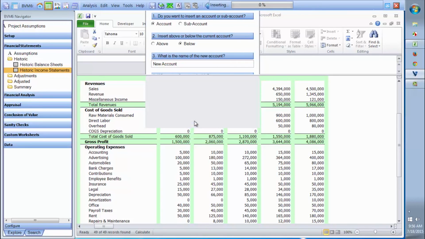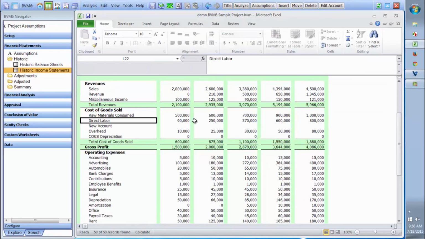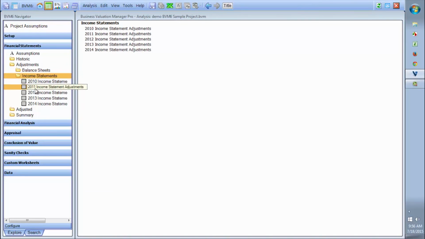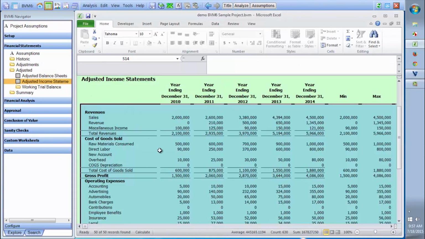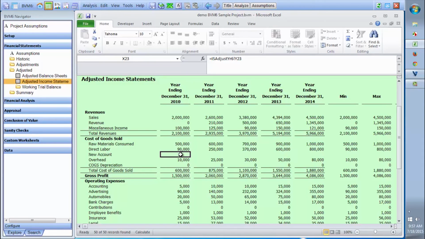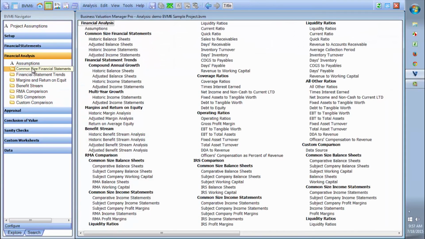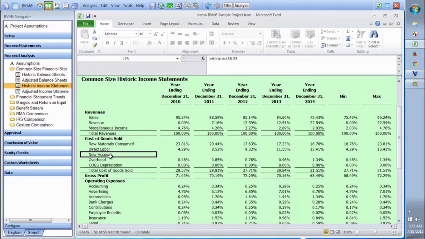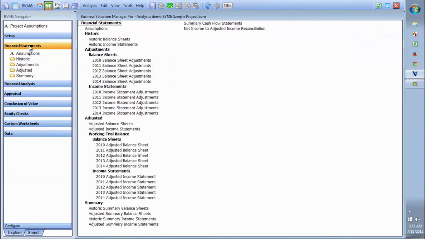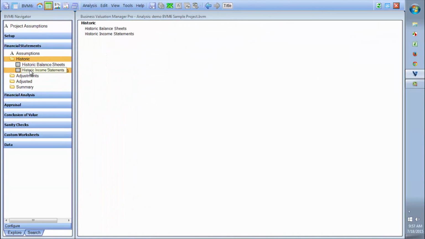When I press OK, it will go through and it will insert an account, not only on the income statement, but on every single page that looks like the income statement. So for instance, when I come over here to the adjustments, the new account is inserted on the adjustments. When I go into the adjusted income statement, I have a new account inserted there. When I am analyzing this and I want to say what's the common size income statement, that new account is now added in there. So in the background, I'm adding all of these accounts on all of these different sheets, and I'm automating that process to make me more productive.